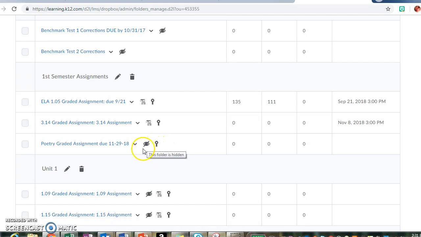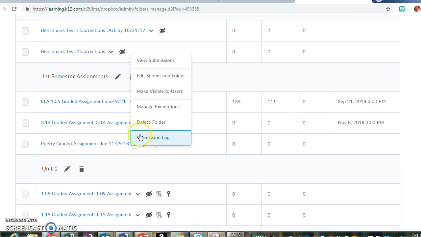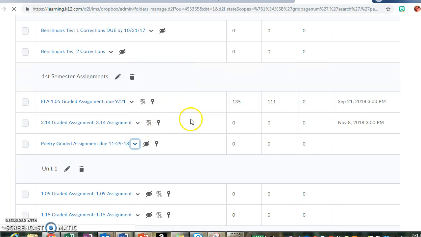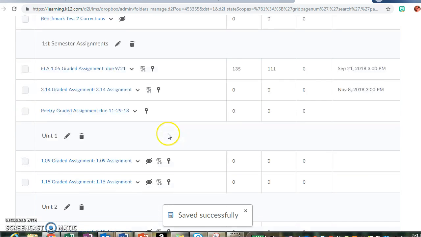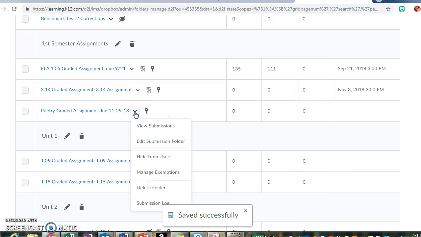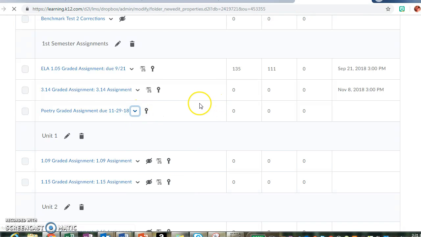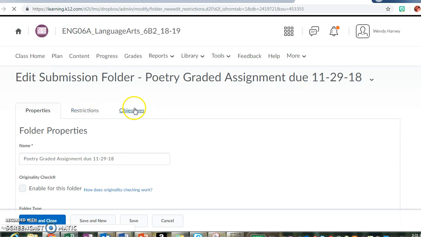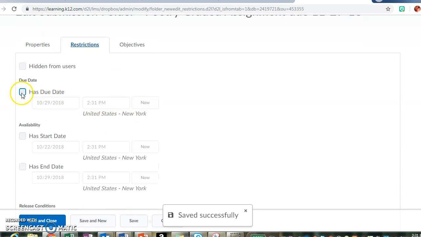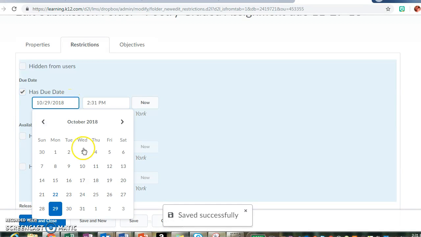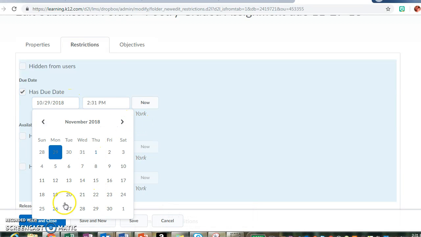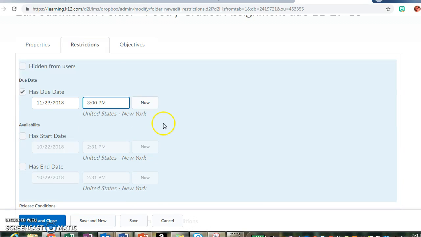Yep, it is. So this little eye with the slash over it, you need to make sure it is viewable to everyone. So we're going to make visible to users. I also want to check and make sure that it has populated onto the class plan. So let's go back here and do the drop down and go Edit Submission Folder. Go to Restrictions. Yep, I need to do this. So click Has Due Date, and the due date is November 29th at 3 p.m. You're going to save and close.